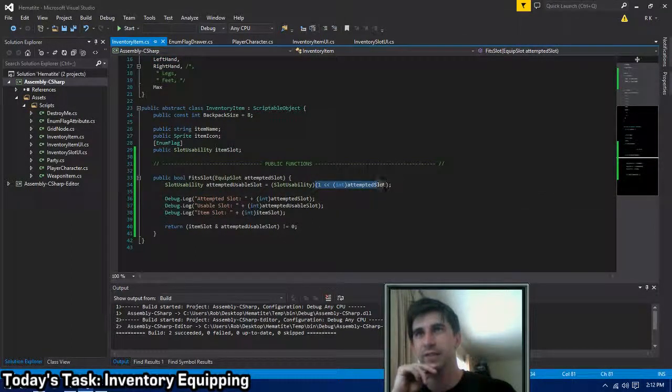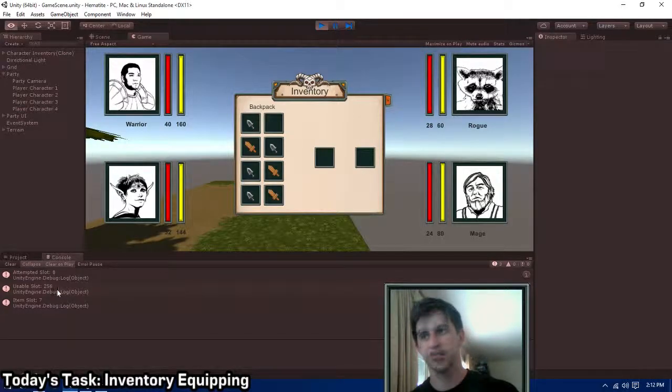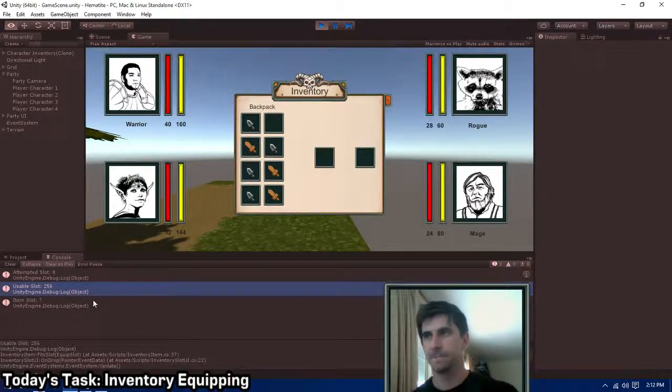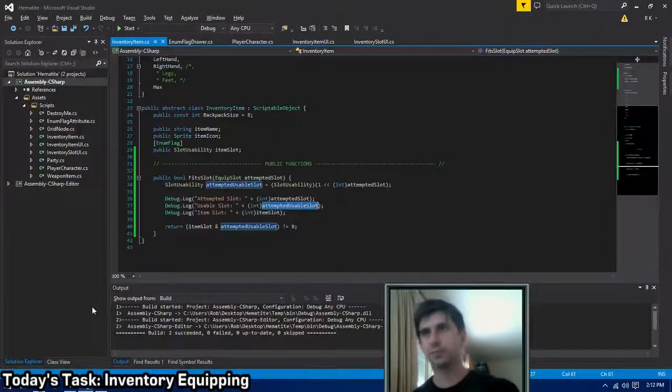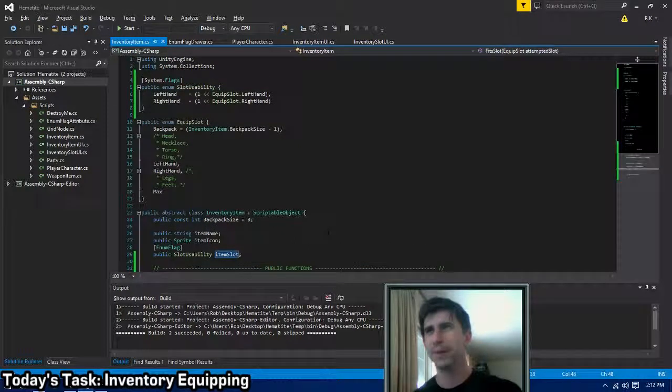It then does the flagification of that. So it takes that, it left shifts our 1 8 times, and turns it into a slot usability flag, which should come out to the 256 that we saw. Good. And then it says, I have an item slot. How can this be 7? That can't be 7. That can't be correct. Slot usability should either be one or the other.